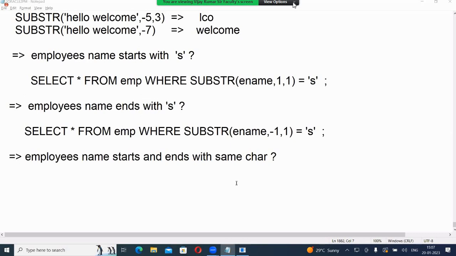Starts and ends with same character. Select star from EMP where... Sir, tell me using like. Tell me this query using like operator.